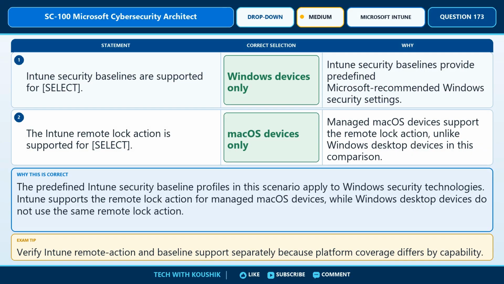For Statement 1, the correct selection is Windows devices only. Intune security baselines provide predefined Microsoft-recommended Windows security settings. For Statement 2, the correct selection is macOS devices only. Managed macOS devices support the remote lock action, unlike Windows desktop devices in this comparison. Exam tip. Verify Intune remote action and baseline support separately because platform coverage differs by capability.